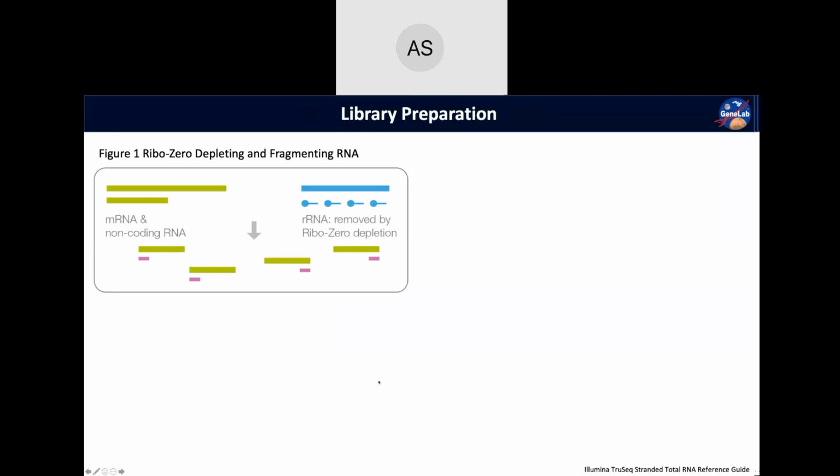So in step 1 depicted here, and all this stuff is pulled from the Illumina TruSeq Stranded Total RNA Reference Guide, if you guys want more information. So in figure 1 here, our first step in library preparation for our context and how we do it at GeneLab is we're going to do that ribo depletion step. So we're going to remove ribosomal RNA from the total RNA that we extracted from our samples.